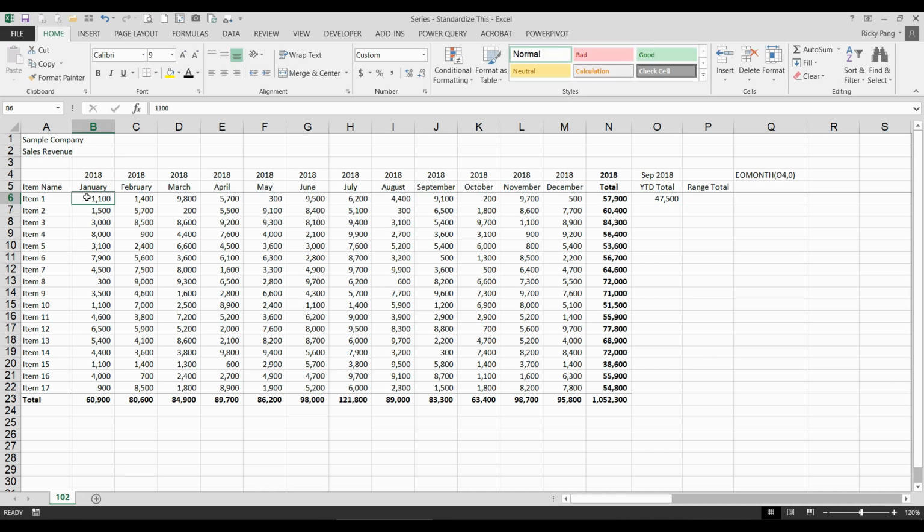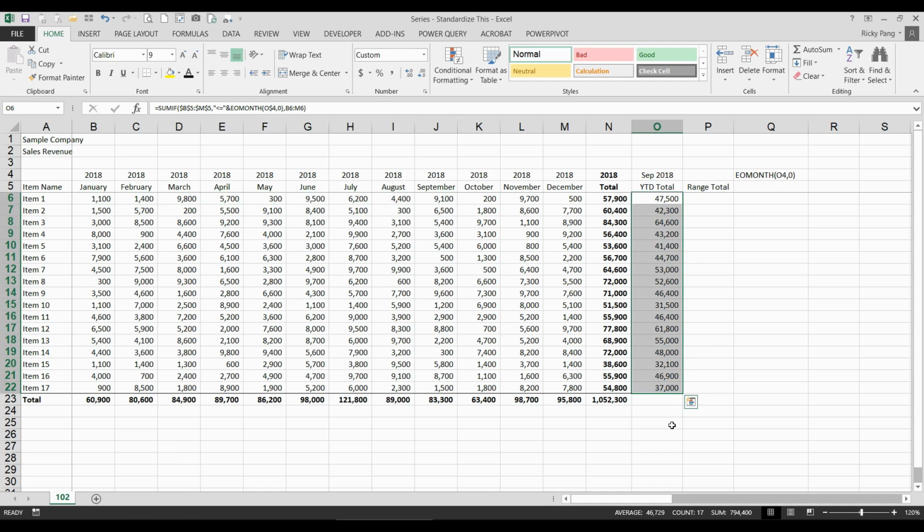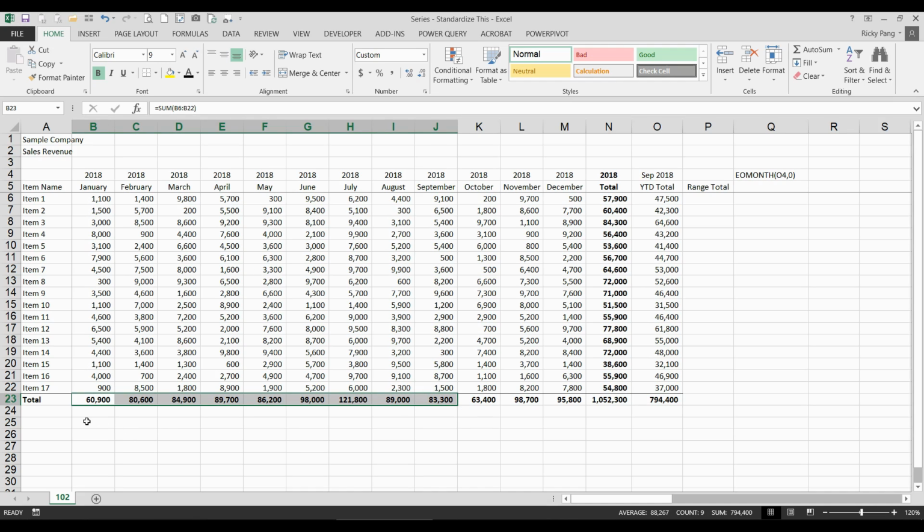47,500, checking from January through to September, 47,500. Double click. Total, 794,400 is the range from January through to September, and then we see it down at the bottom.